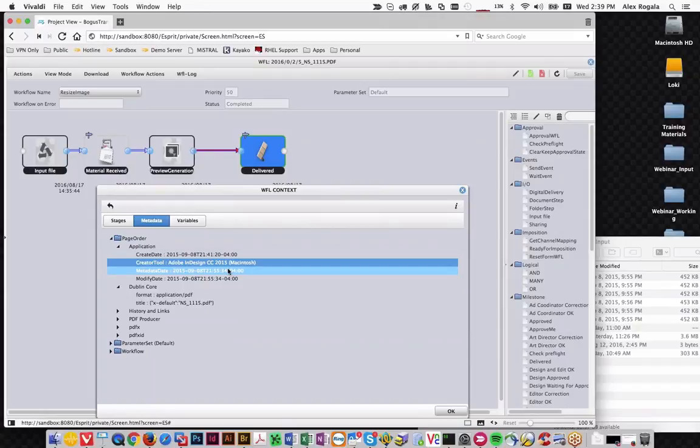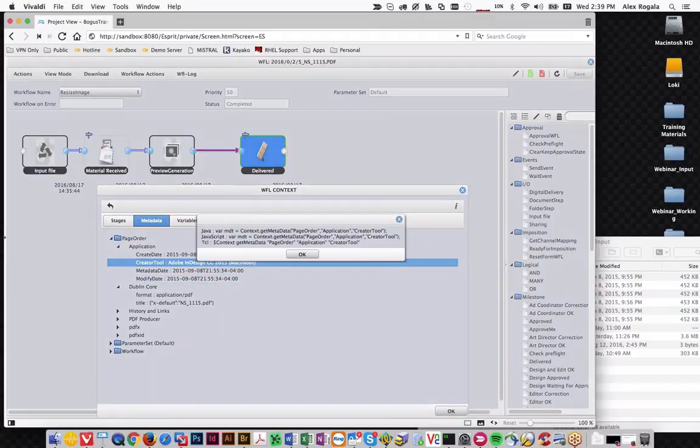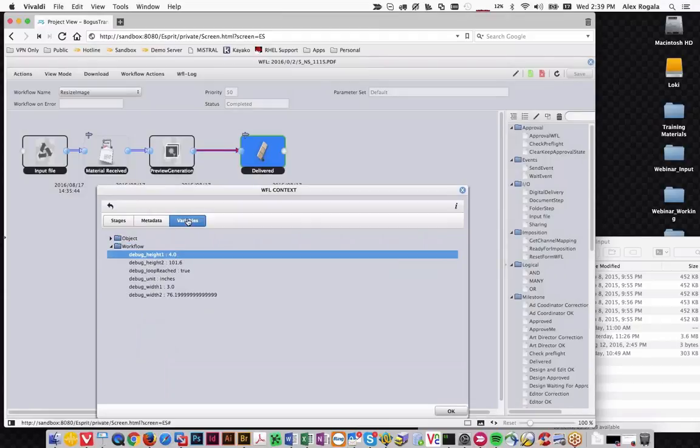I know that can be a source of frustration. So the one utility you have to make that a little easier is if you select anything in this show context window and hit the I up here, it'll give you the Java, the JavaScript, and the Tcl code to get that metadata. So you can see here this var mdt equals context.getMetadata. I can paste this into a JavaLink, and then that variable mdt will immediately have this information. I didn't have to brute force or think my way through what arguments I needed there.